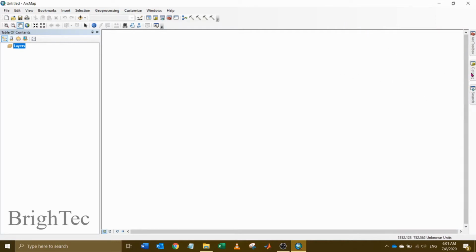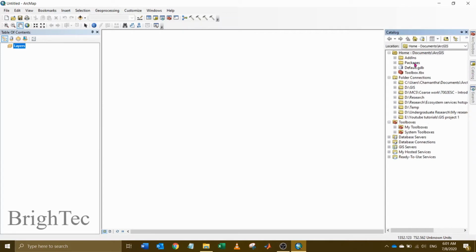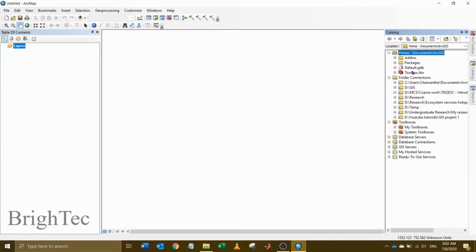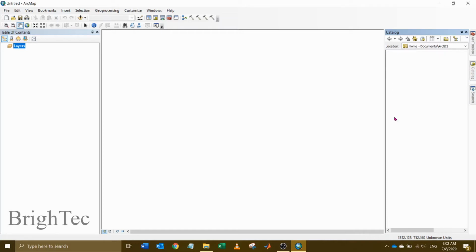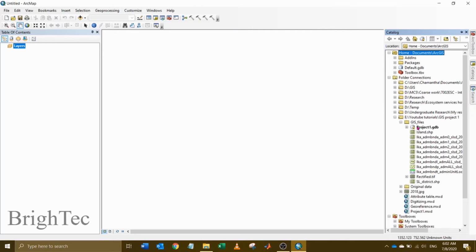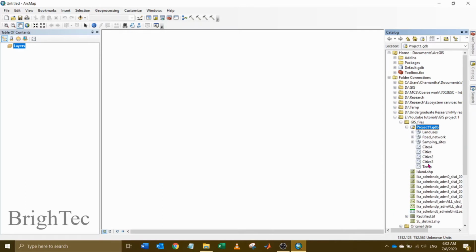Now I will go into the catalog window. This catalog window will show you a list of folders and geodatabases. You can see that there is a home folder. This home folder contains all the data files of your current project. I will go into some other data files. So this is a geodatabase, and inside that geodatabase there are GIS files. These are the feature classes in my project. So I will import them into ArcMap.